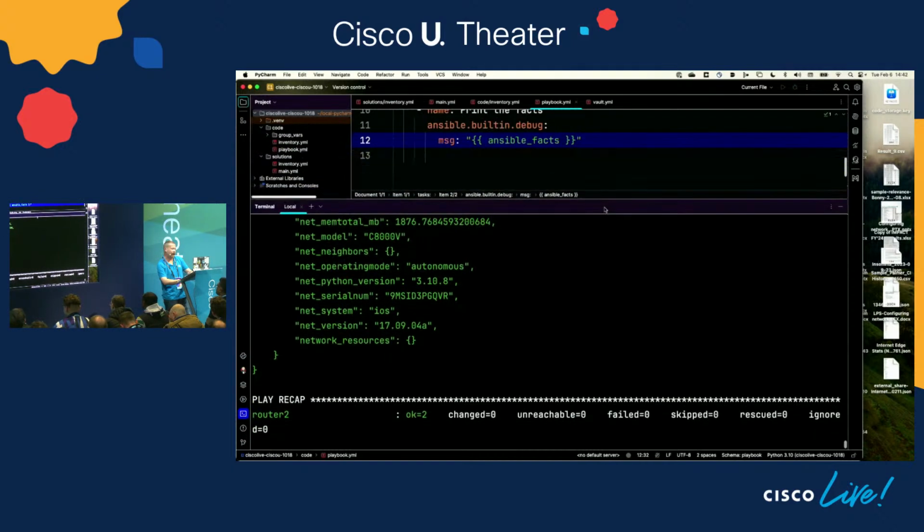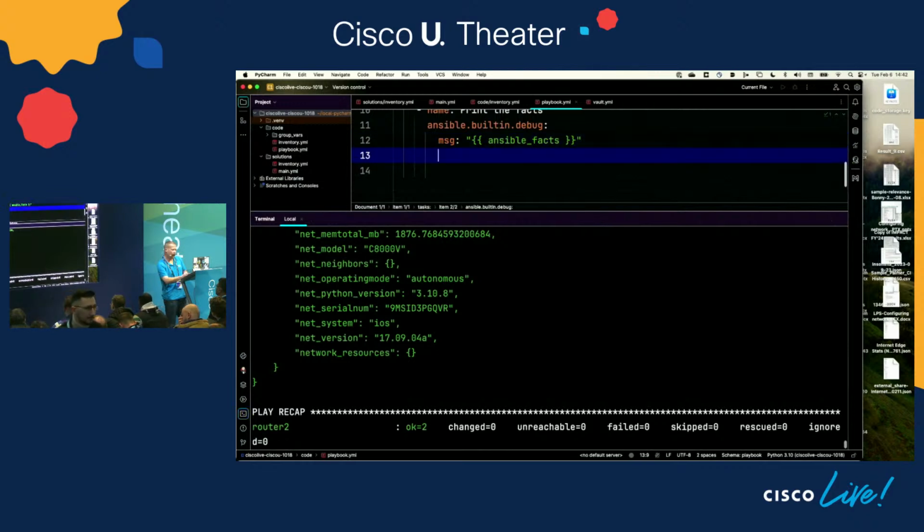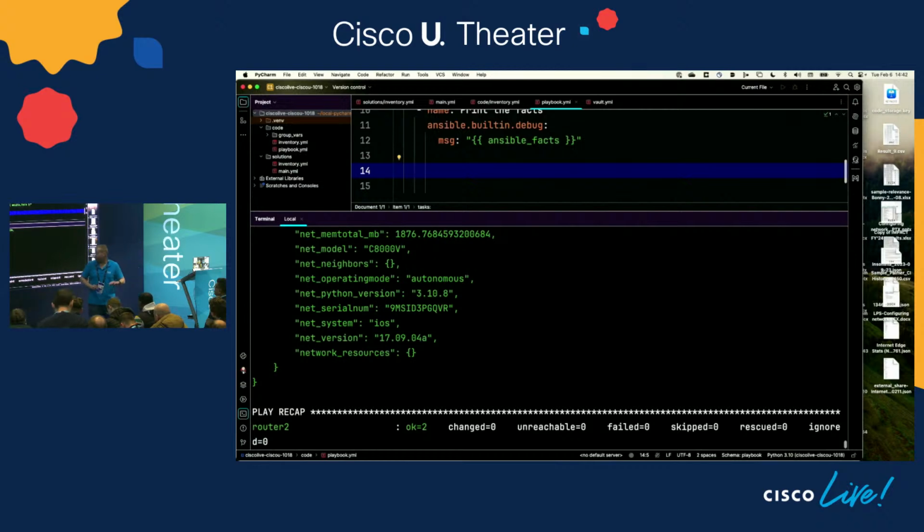What could I do? Well, you can do a lot of things with facts. But I know we're going to run short on time. I do want to show you one other module, just something to actually change a configuration on a device. But you can see here, like net model C8000V. If I wanted to write a playbook and say, hey, only target hosts if it's a Catalyst 8000V running 17.8.1, I could reference these facts and say, okay, this one is 17.9.4a.